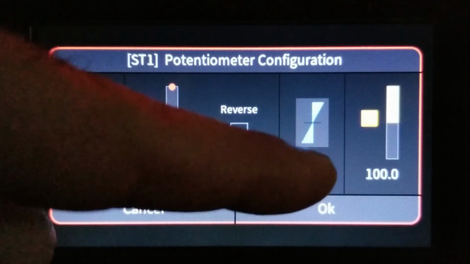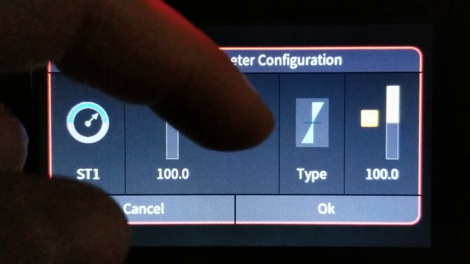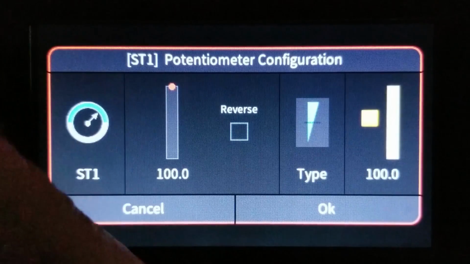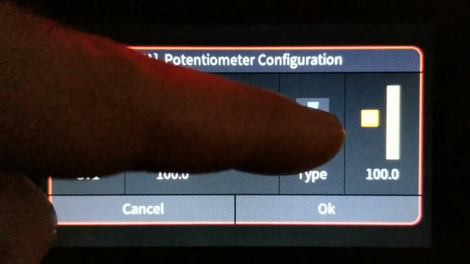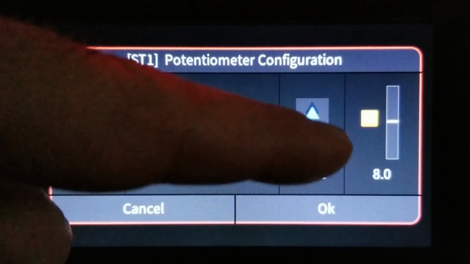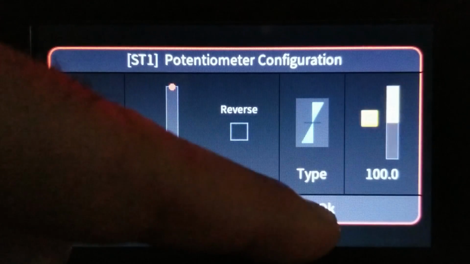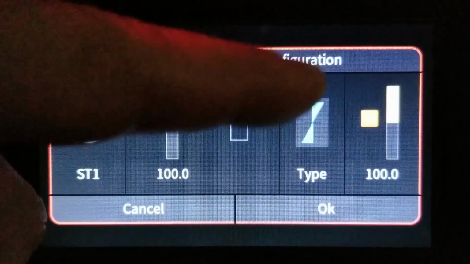So, type. This is a two-way throw. You also have the option of a one-way throw, and a few others which aren't really applicable, a switch. What you want is the two-way throw like this, so it looks like the hourglass.